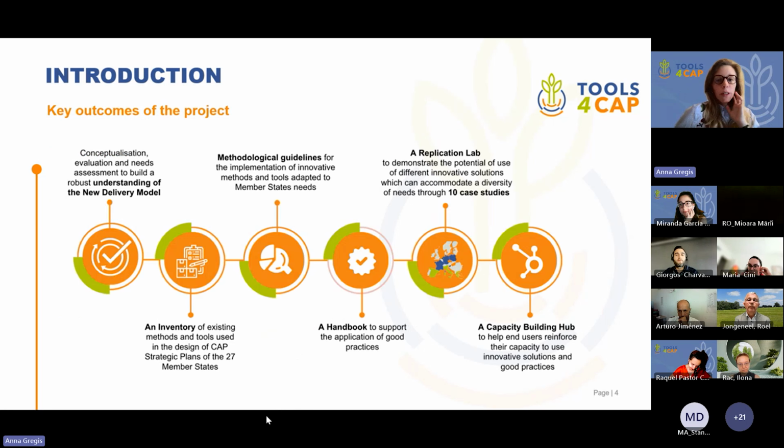In this slide, we present very briefly the main key outcomes of the project. We will see that some of them will be mentioned across the different presentations. But indeed, we started with proposing the understanding of the new delivery model. Across the years, we also developed several methodological guidelines that relate to different methods and tools that can support member states in the monitoring and in the implementation of the CAP strategic plan. Another key outcome is an inventory of tools that is available on our website. So perhaps my colleague will be able to share the link as well.